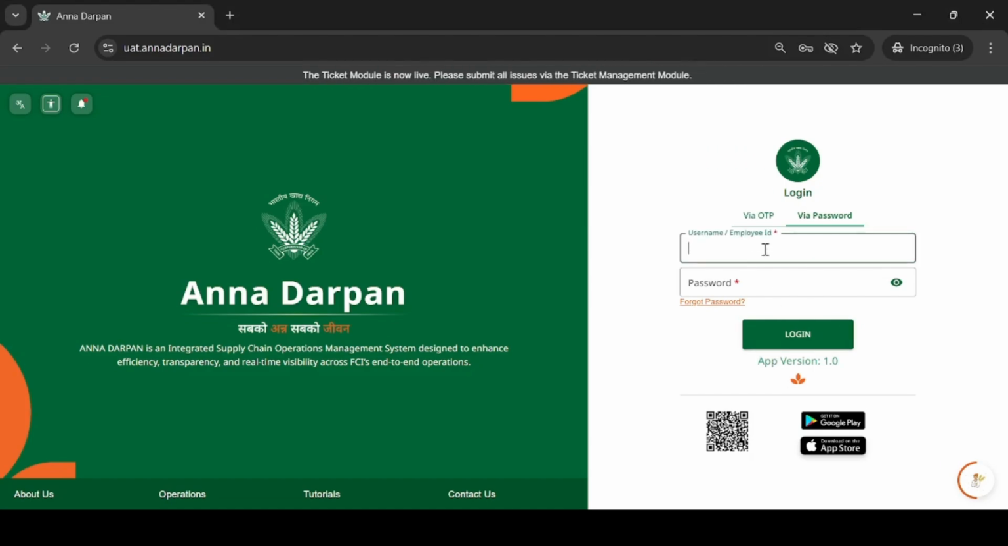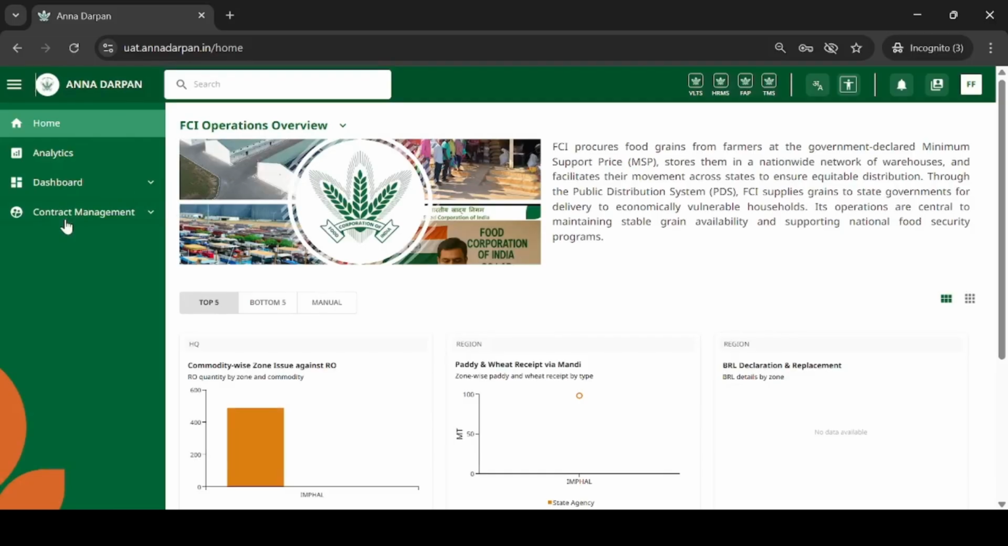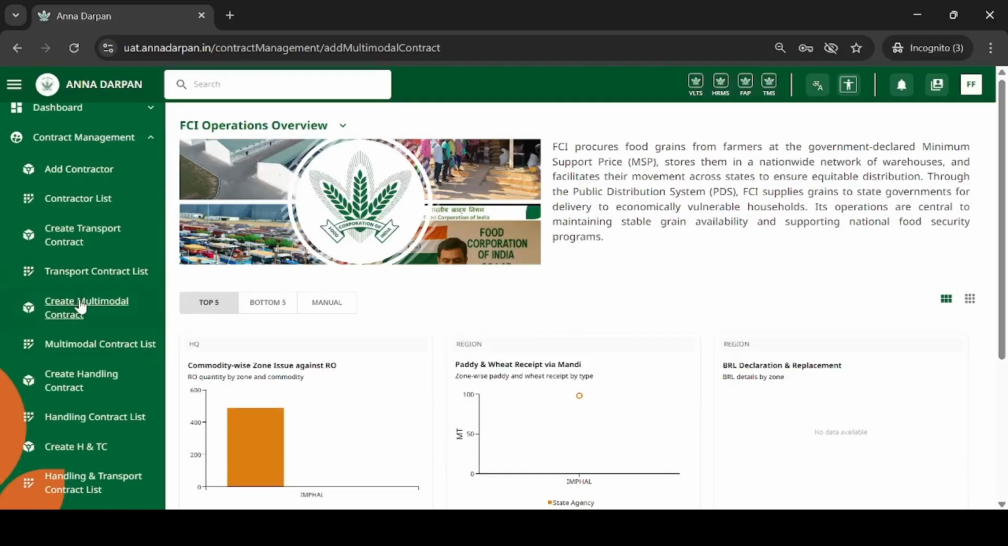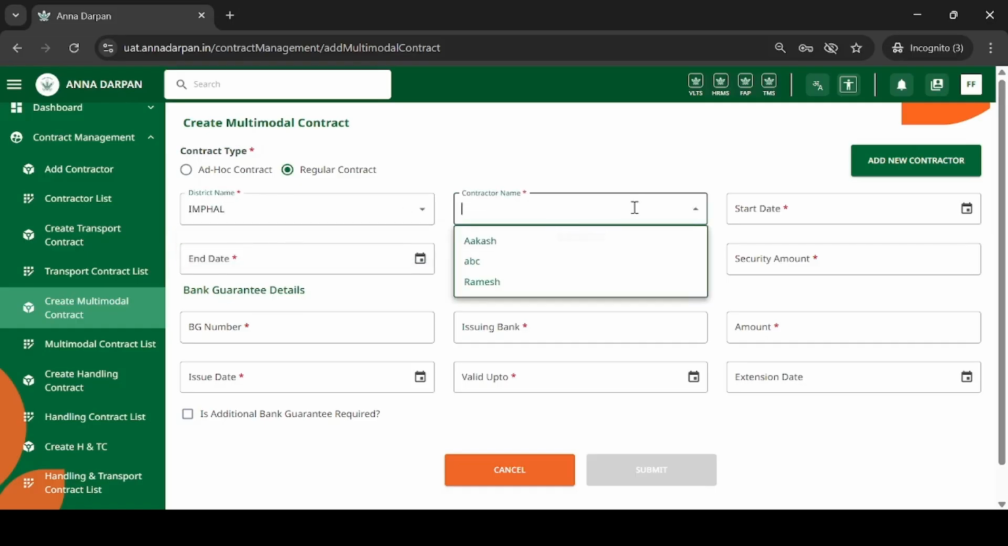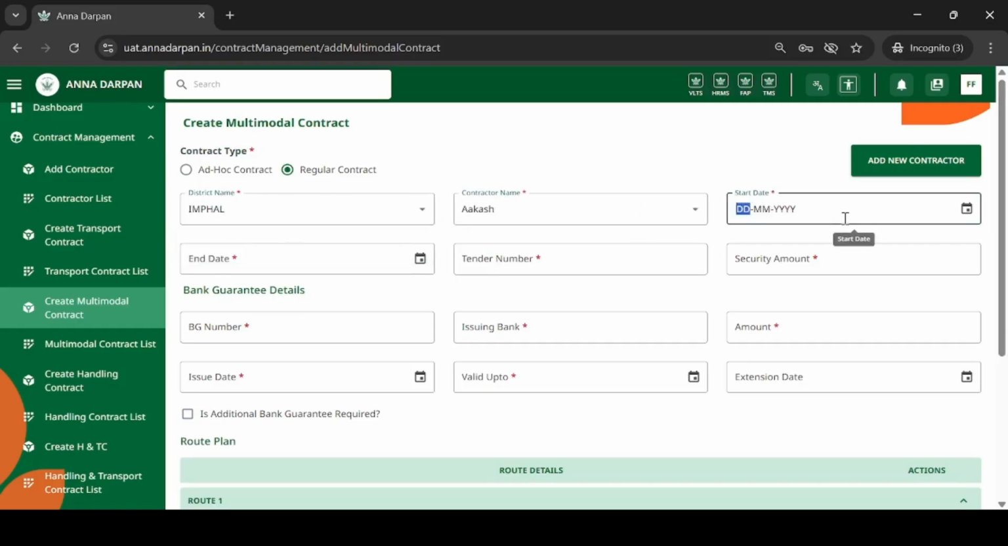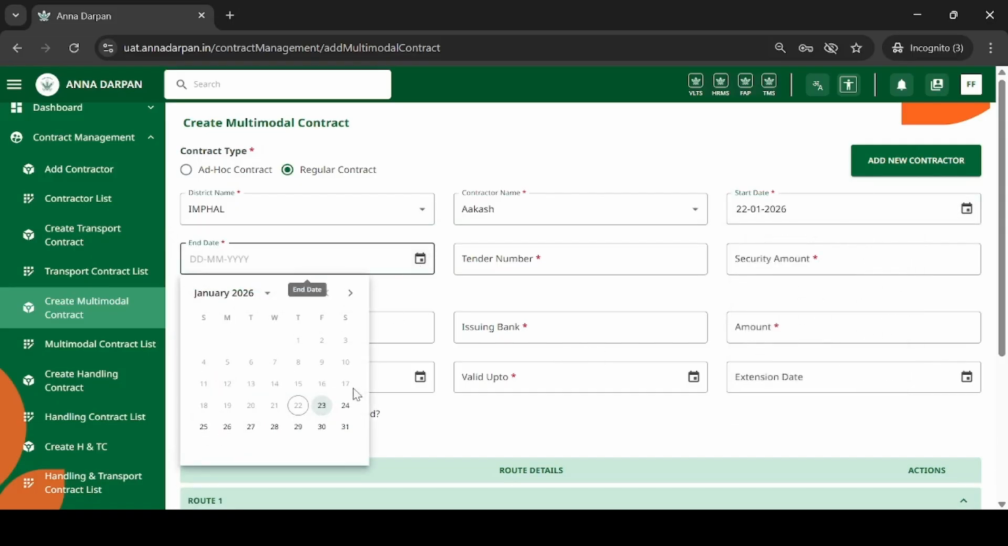Log in as regional office staff and navigate to contract management. Create a multimodal contract. Select the contract type as ad hoc contract or regular. Select the district name, enter the contract name, and enter the contract start and end dates along with the tender number and security amount.